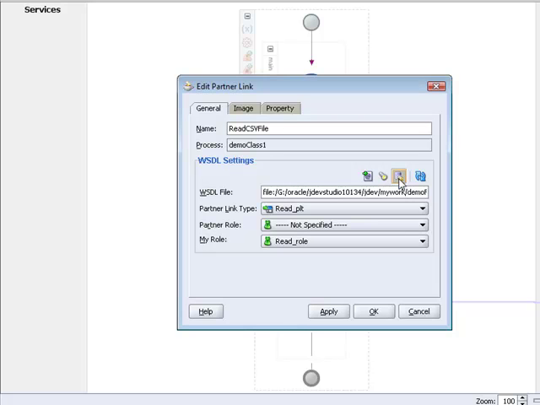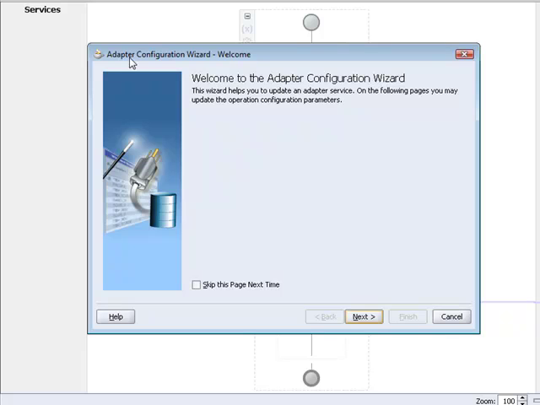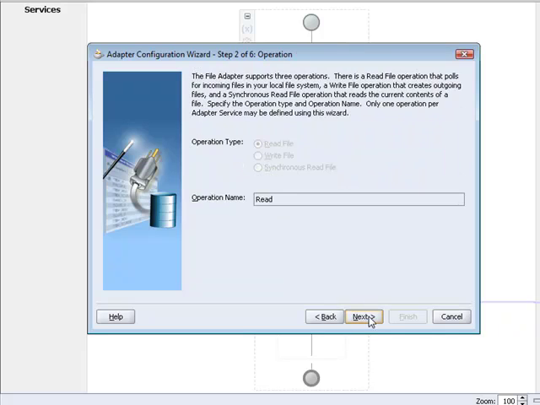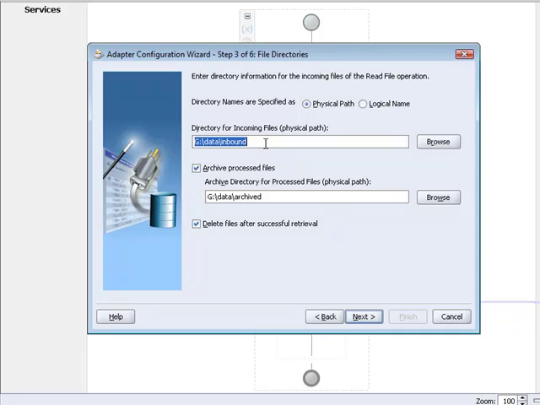In the wizard, you give your service name. Here is the operation name that was selected as read. Here, as per the steps, you're giving a directory for the incoming file and a directory for the archive file.